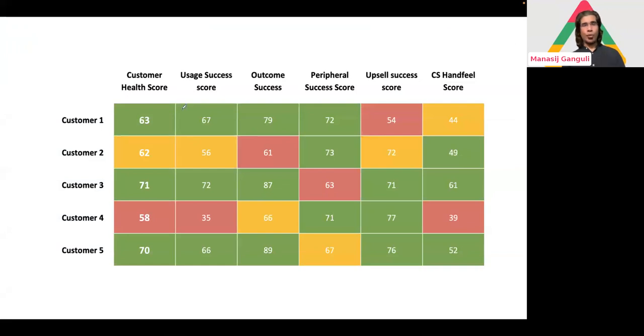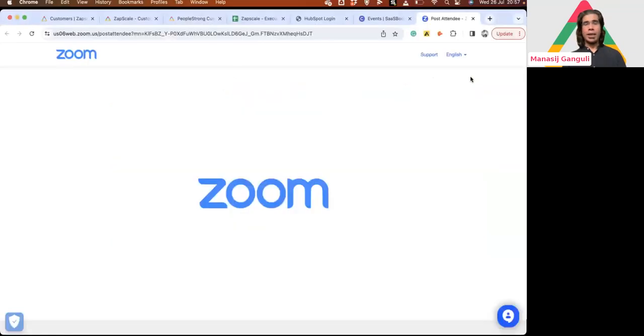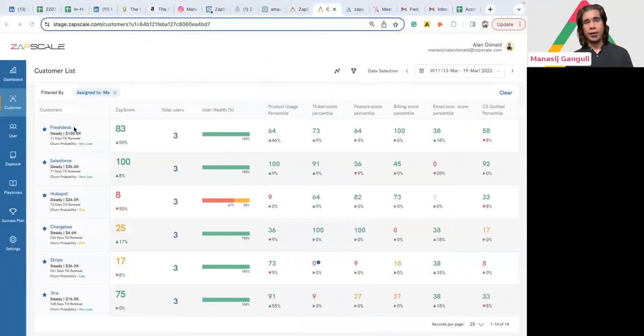That, hey, for customer number one, what is my product usage? What is my outcomes? What is my ticketing score, billing score, invoice score, and what is my upsell and handfill score? I can see exactly the same structures right here itself for Freshdesk, for Salesforce, HubSpot, all my customers, we can see what is their overall health profile. And why is this overall health profile like this? It is because this customer has the products, tickets, features, billing, emails, and CS gut feel all combined, which gets you the entire health picture.